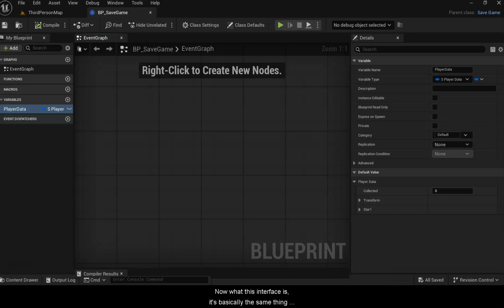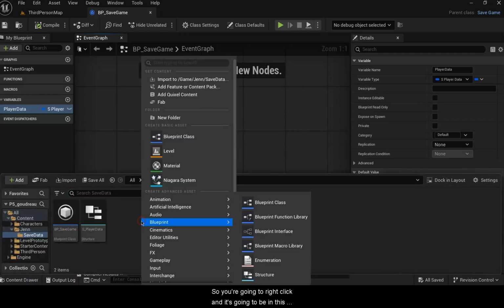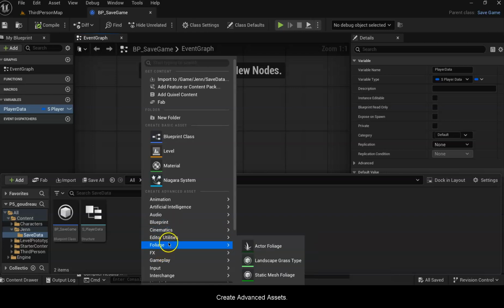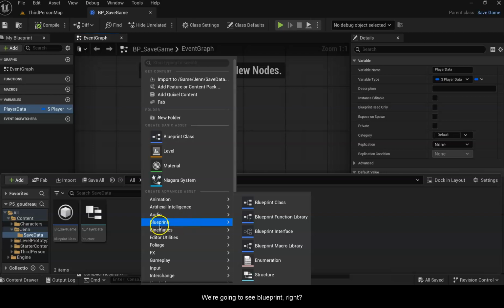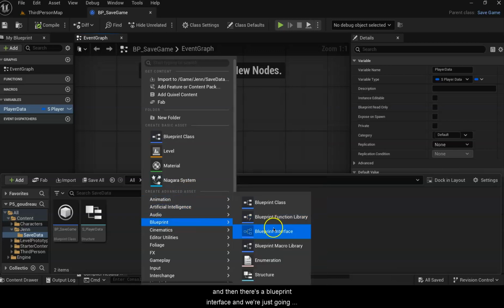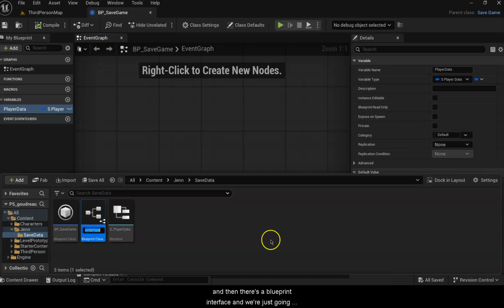Now what this interface is, it's basically the same thing as the struct, in that we're getting a place where we can combine a bunch of data together and only have to call one thing as opposed to calling multiple things. So you're going to right click, go to create advanced asset, and we're going to see Blueprint, and then there's a Blueprint interface. And we're just going to call this BP interface.